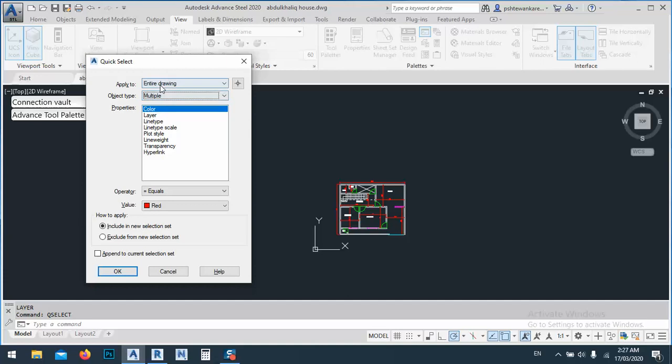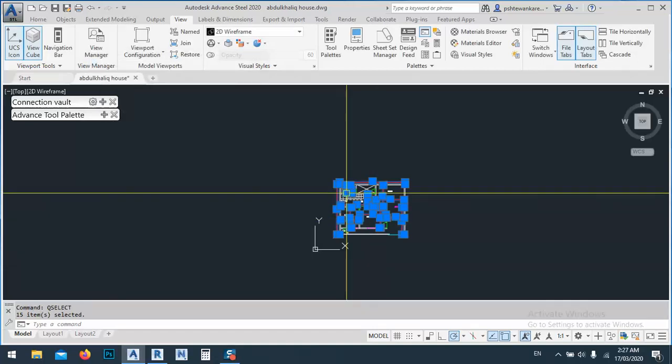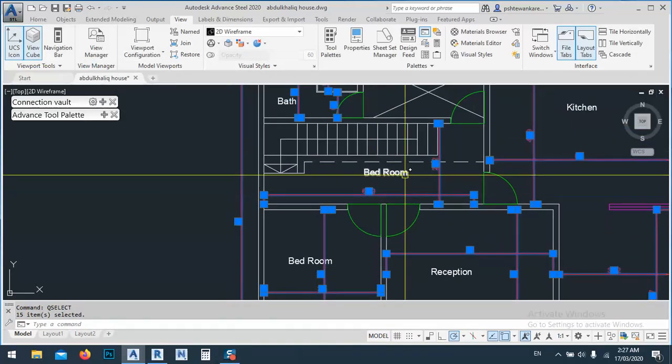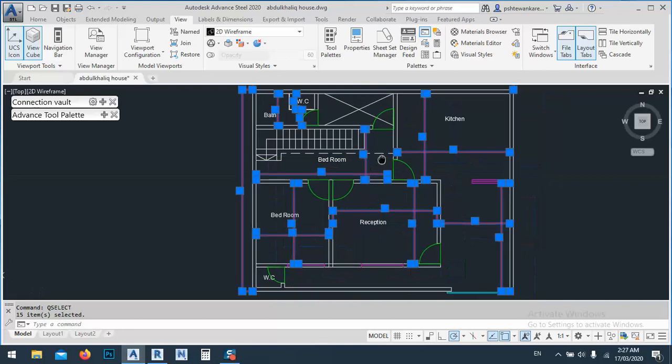After that, what we will need from the multiple, we want color or line type or line scale or plot style or whatever we want. Let's say color. So after that, the operator, the color, which is this equals. So every object whose color is red will be selected. Okay, the color equals red, so select. Let's click OK. As you see now, every red color is now selected.